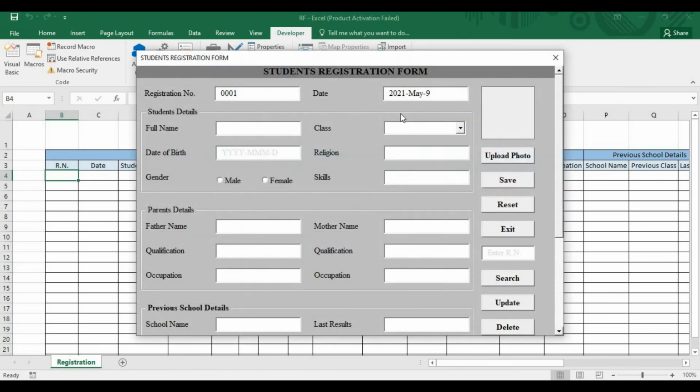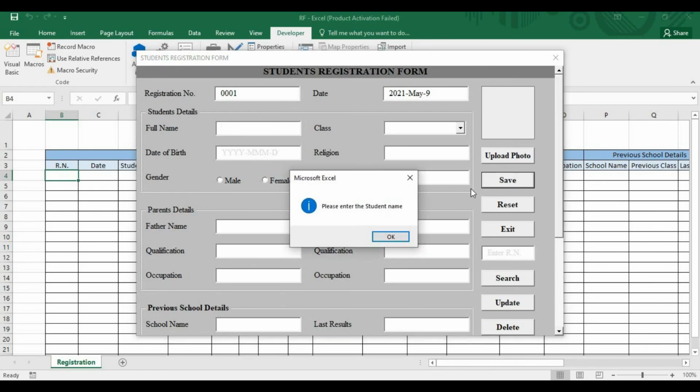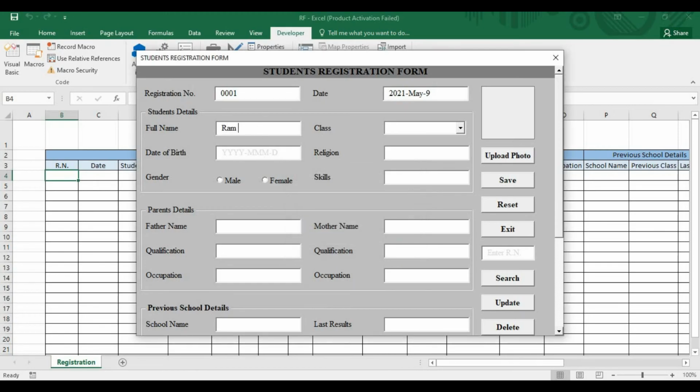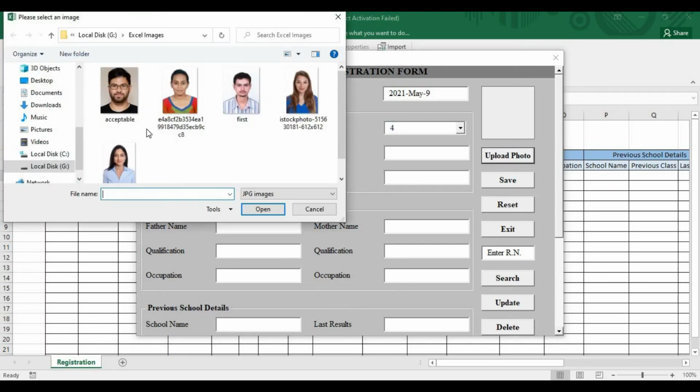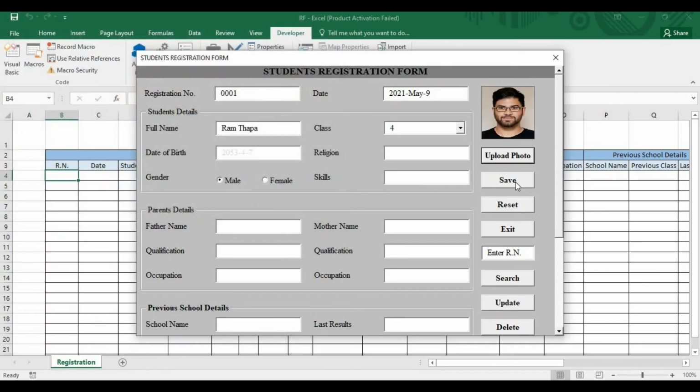Now run this code. You can see if I didn't type the name of the student and we click on the save button, it will display the message, please enter the student name. I'll enter Ram Thapa as the name of the student. I'll give the date of birth 2053 47. I haven't given the class, so I have to select the class also, otherwise it won't be saved. And then upload photo. I'll take this photo and click on the save button.